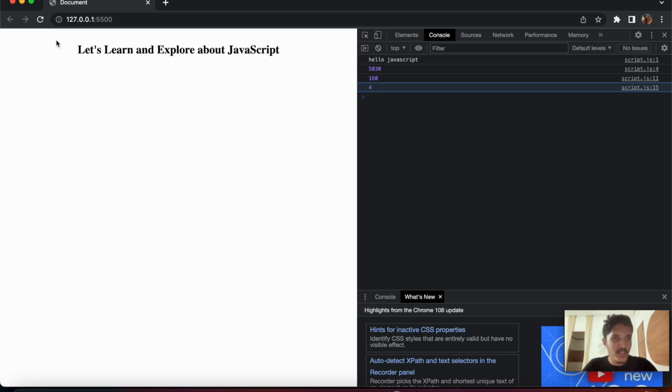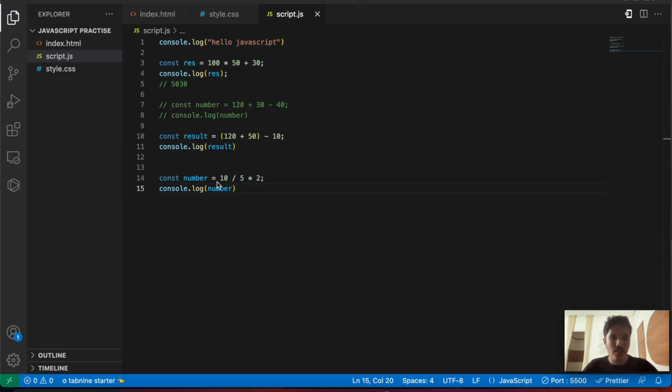It's working absolutely fine. So these are the basic precedence values and the rules that need to be followed whenever we have different kinds of operators in a given expression. Okay, I think that's it about the basics of precedence in JavaScript.